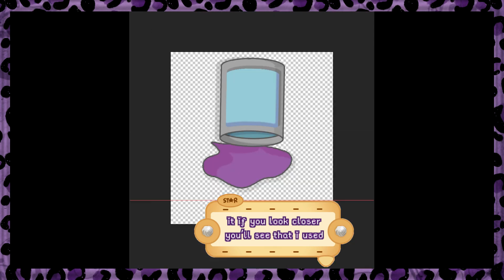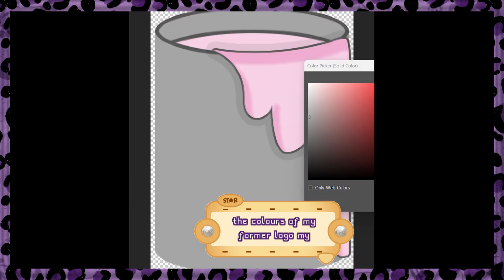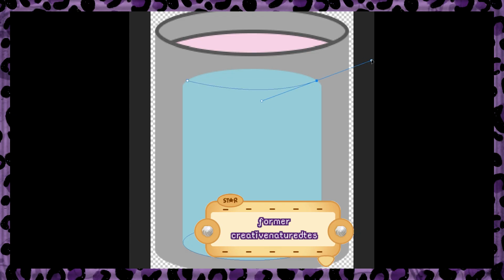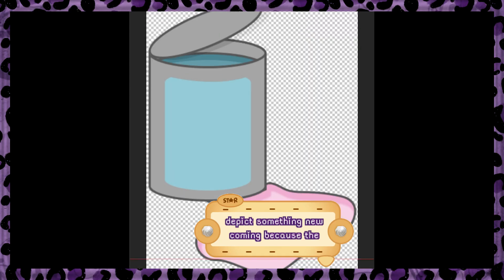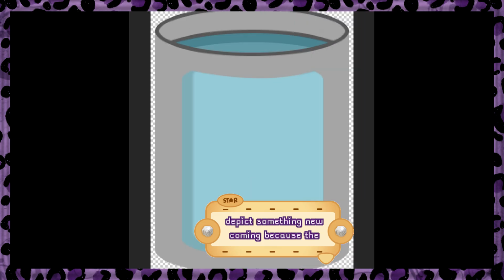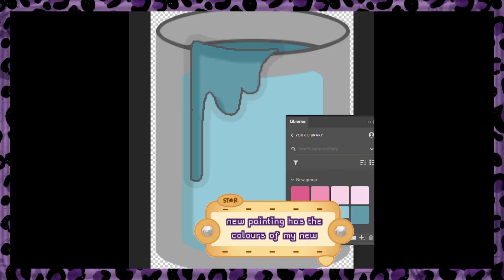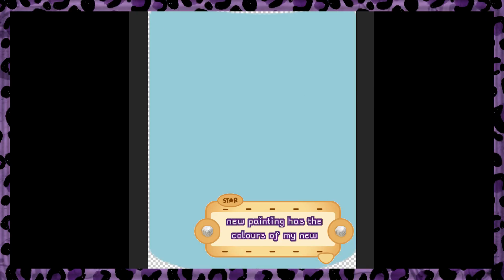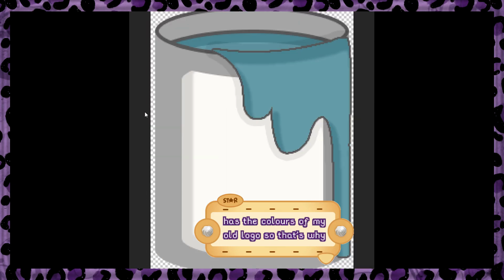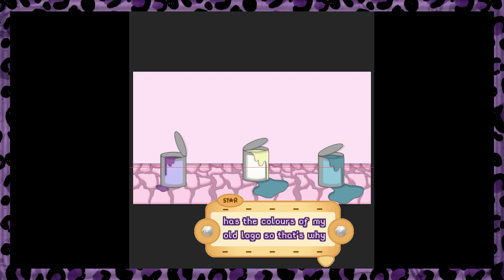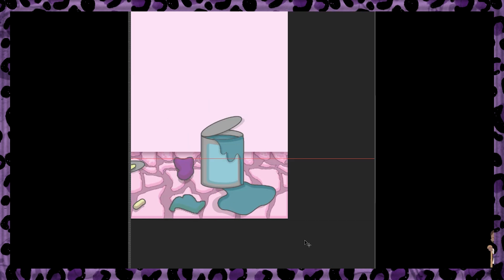So if you look closer, you'll see that I used the colors of my former logo, my former Creative Nature Test logo. Those are the colors that I used to depict something new coming, because the new painting has the colors of my new logo, while this one is the old painting, so it has the colors of my old logo. So that's why they are all bright colors.